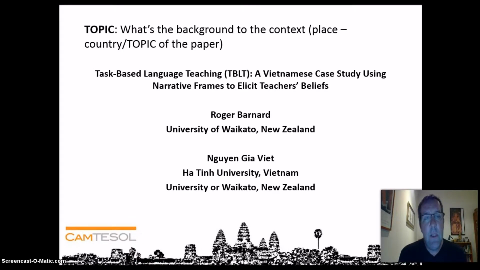Okay, so let's look at a paper. This is a paper from a previous Cambodia TESOL or LEIA journal issue. This is one that was accepted. At the top you have the title, Task-Based Language Teaching, or TBLT. The first time you write this, you put the abbreviation in brackets, and then the next time you can just use TBLT. But the first time you write it, you must have the full term written out, with the abbreviation capitalized. Vietnamese case study using narrative frames to elicit teachers' beliefs.